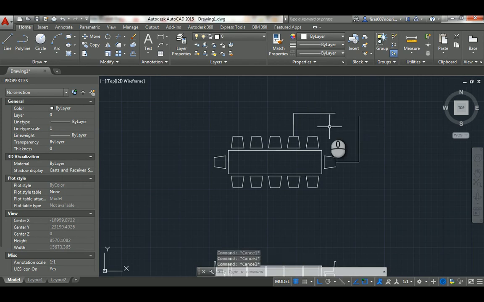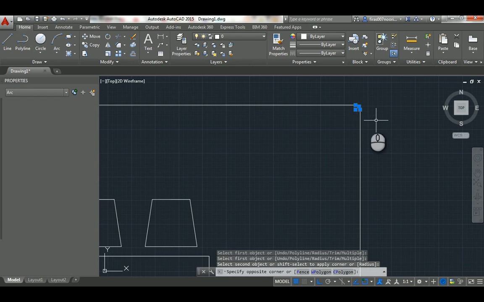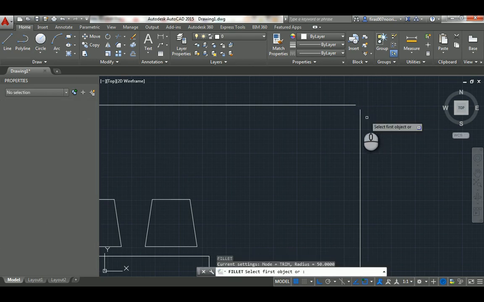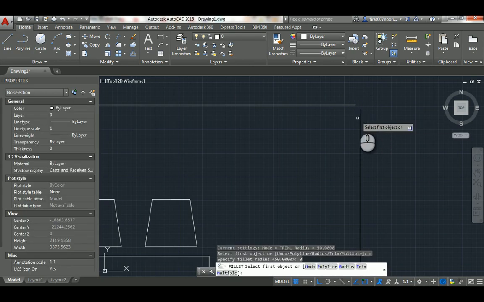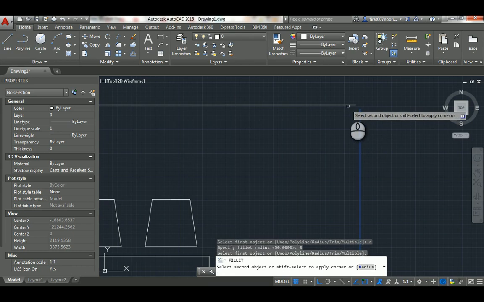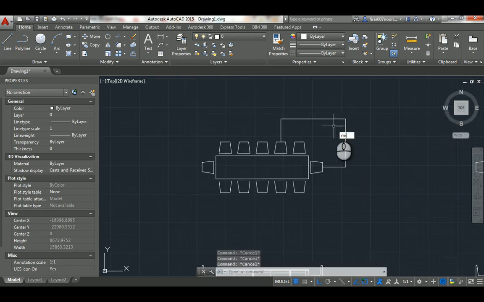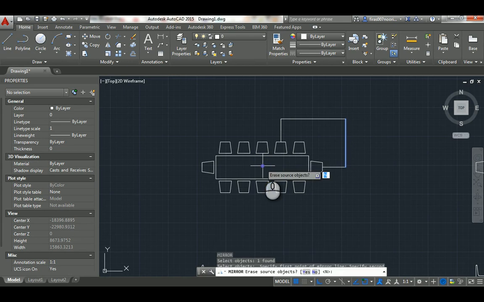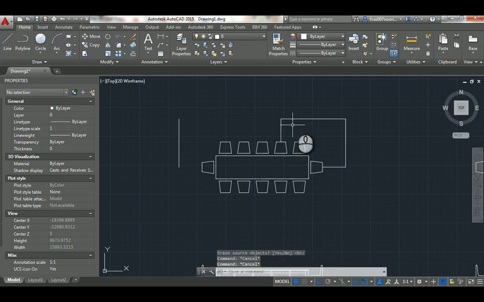Now what I've done is to fillet this one and this one. There is a curve, so F space, R space, 0 space. So you get rid of this and this. Now you mirror, so this one you go to the right, this one go down.